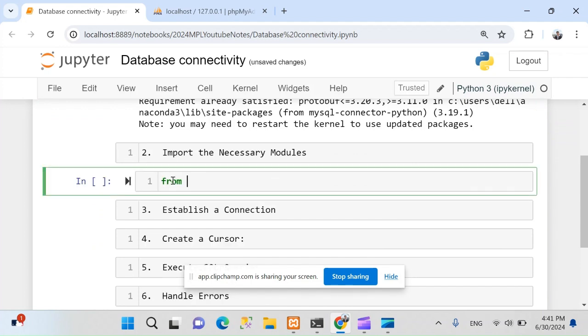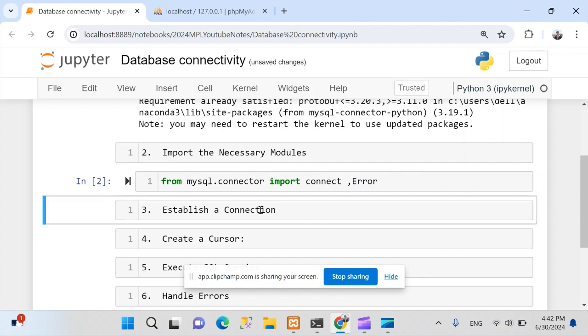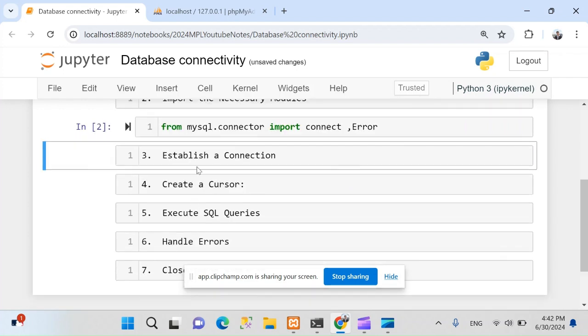I will say from mysql.connector import. I need just two modules. One, I need the connect function, and then I need another which will help me in handling errors, which is Error. So that's the second step, where we import these two modules. The next one is establishing a connection.